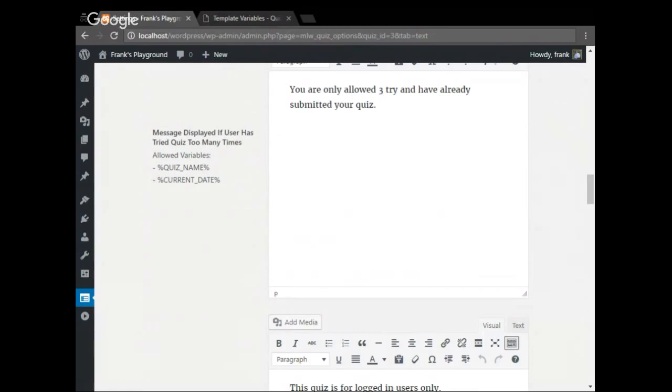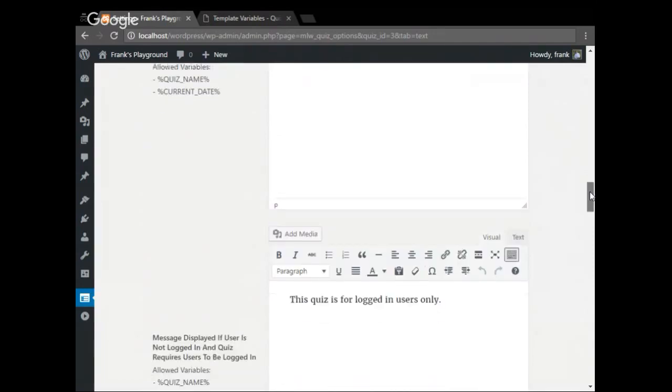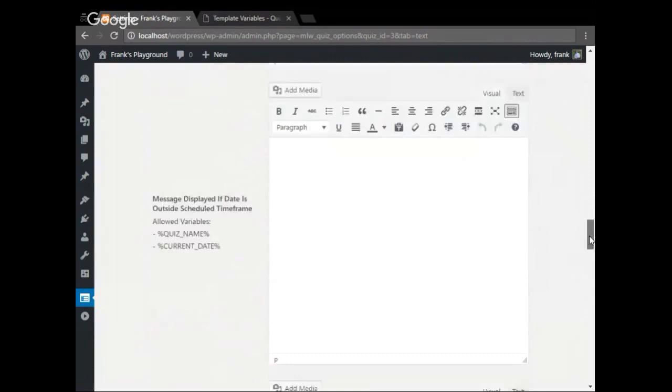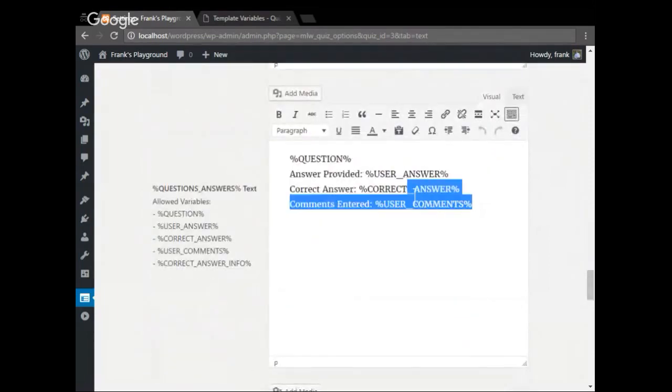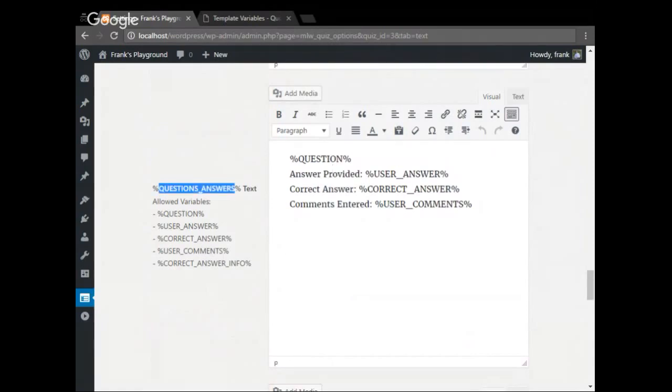Let's see, your next question in the text tab, you have a question for the questions answers variable. Let me just go ahead and scroll down to that one, because that one is a confusing one. Essentially, this option here allows you to edit the template used for that variable.